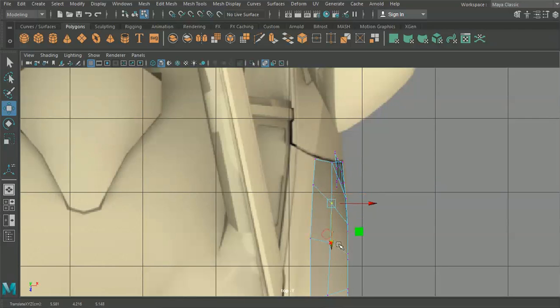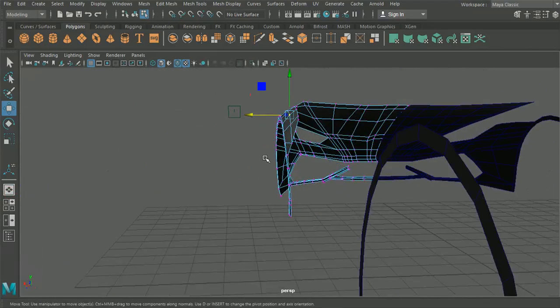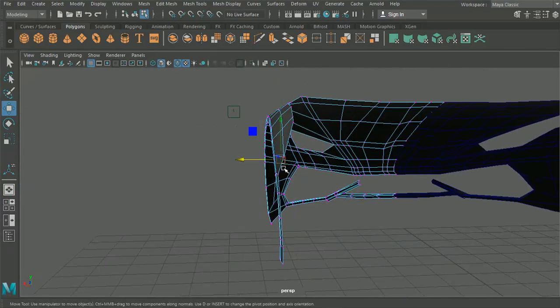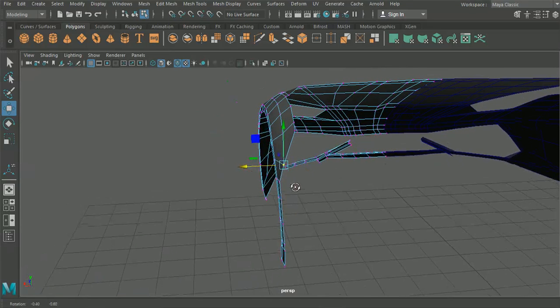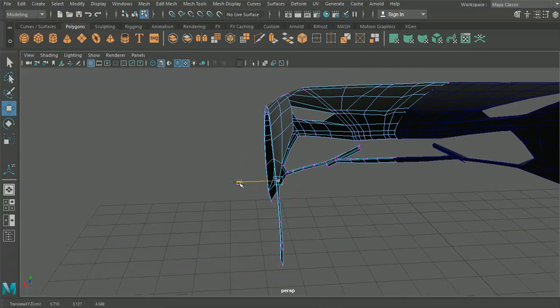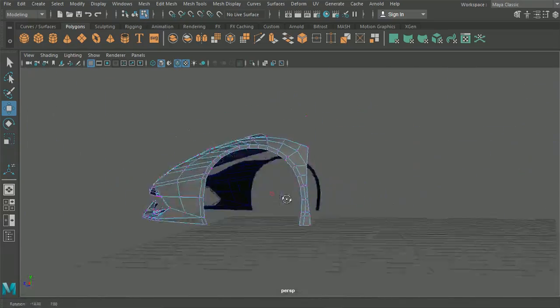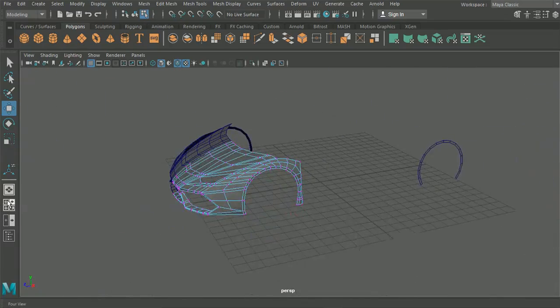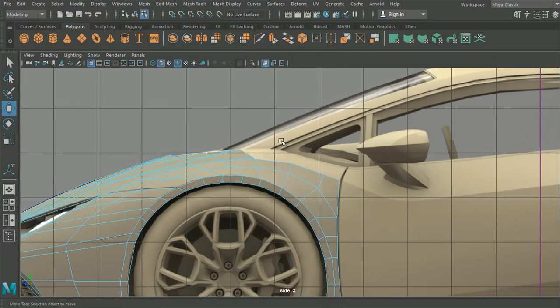Cool. Okay, that's looking good there. Maybe want to bring this one out visually a little bit more, and then we can bring this one in a bit to meet it there. Cool. And then we will finally bring this edge up here.